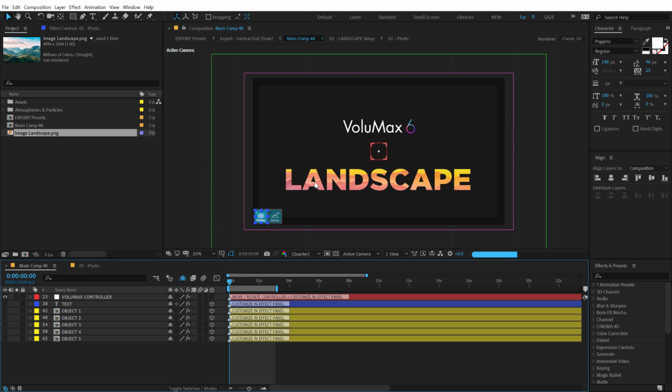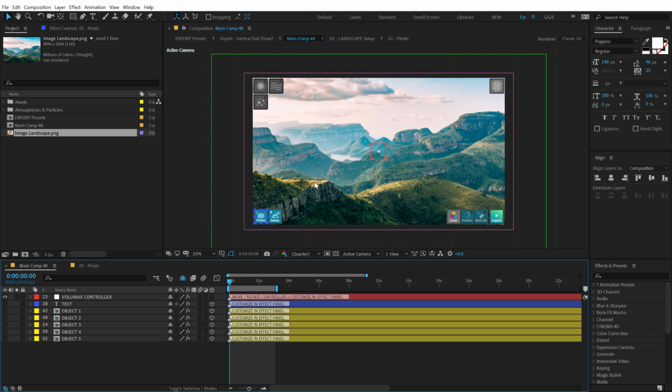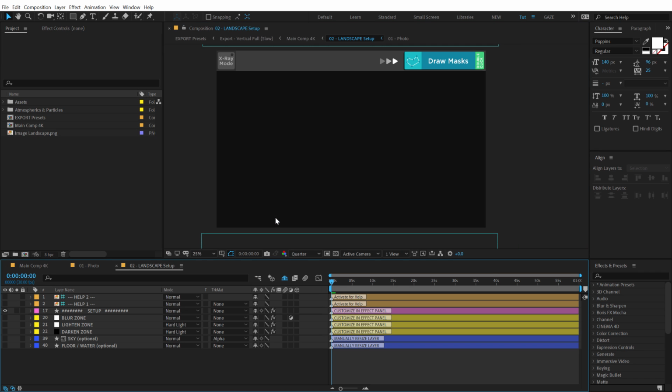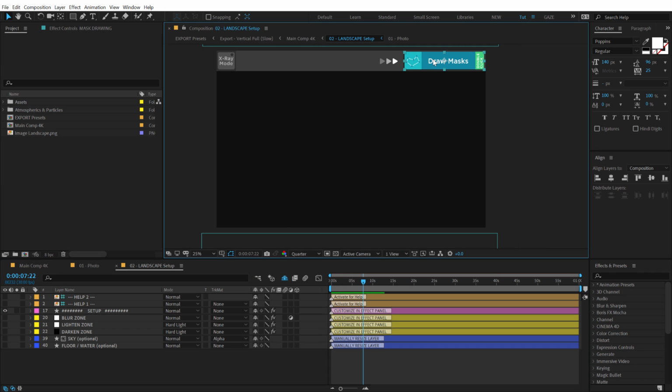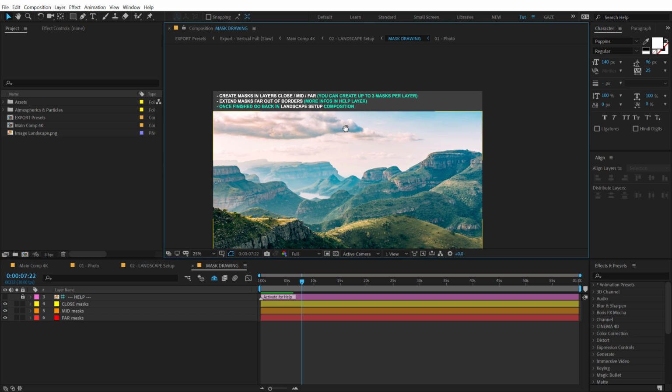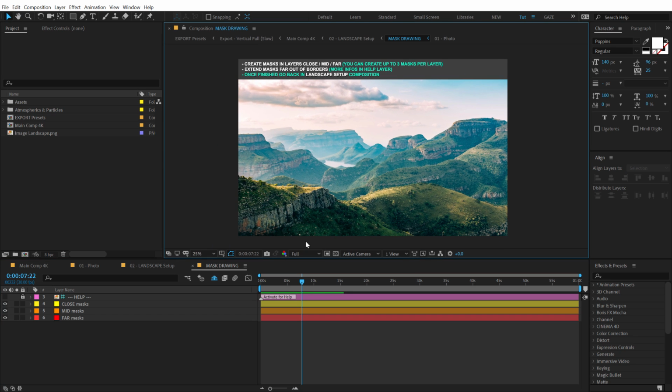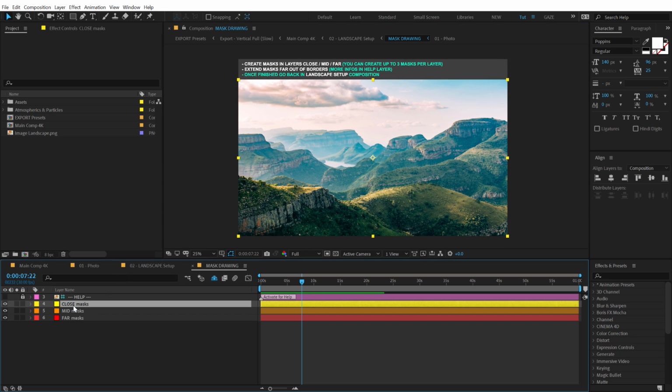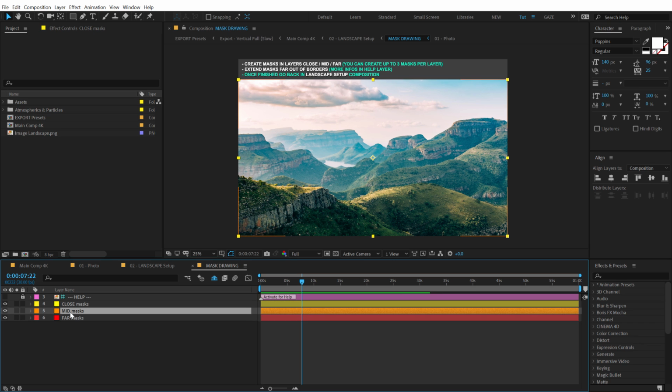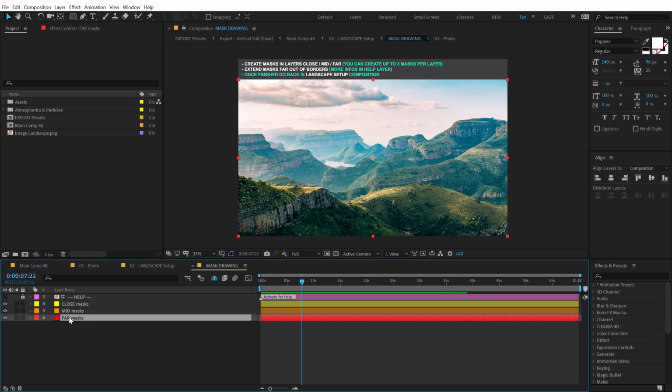Let's go back into our main composition, and then we can click on a setup in order to set up the complete depth map. So I can double click and now click on draw mask. So I can double click to open that up. So we get three different kinds of mask. First is for the closer section of our image, then for the mid section, and then for the far section.